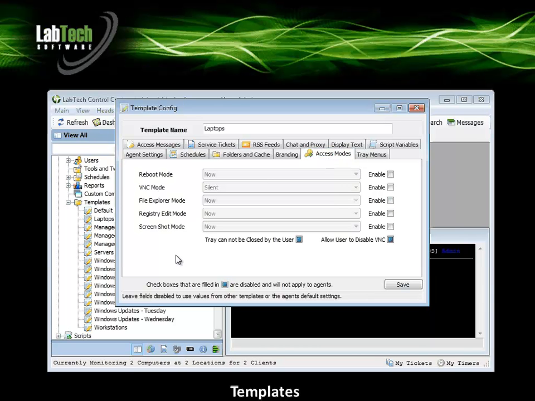The Access Modes tab controls how LabTech is going to behave when you perform certain actions. For Reboot, we can choose Now, or if we enable this, some of our options are Ask the end user if we can reboot and respect their answer, Ask then Allow. Ask the user if we can reboot, and if they don't answer in a certain period of time, go ahead and reboot anyways. Ask then Deny. Ask the user if we can reboot, and if they don't answer yes, do not reboot.